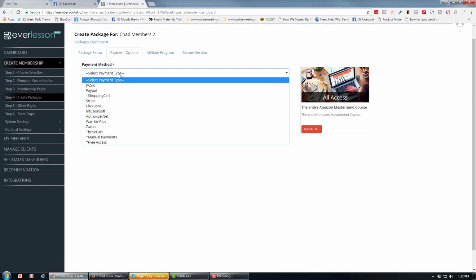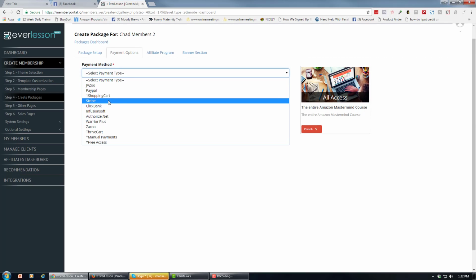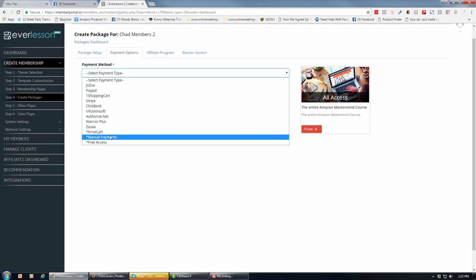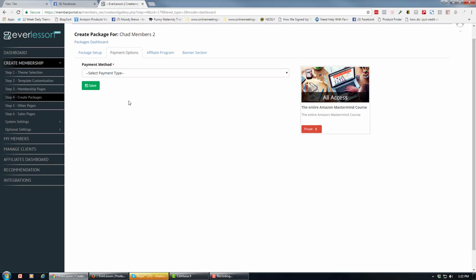Come over here to payment options and look at this. JVZoo, PayPal, One Shopping Cart, Stripe, ClickBank, Infusionsoft, Authorize.net, Warrior Plus, Zaxa, ThriveCart, manual payments, free access. Pretty self-explanatory. So you set up your payment methods, and that's how that works.